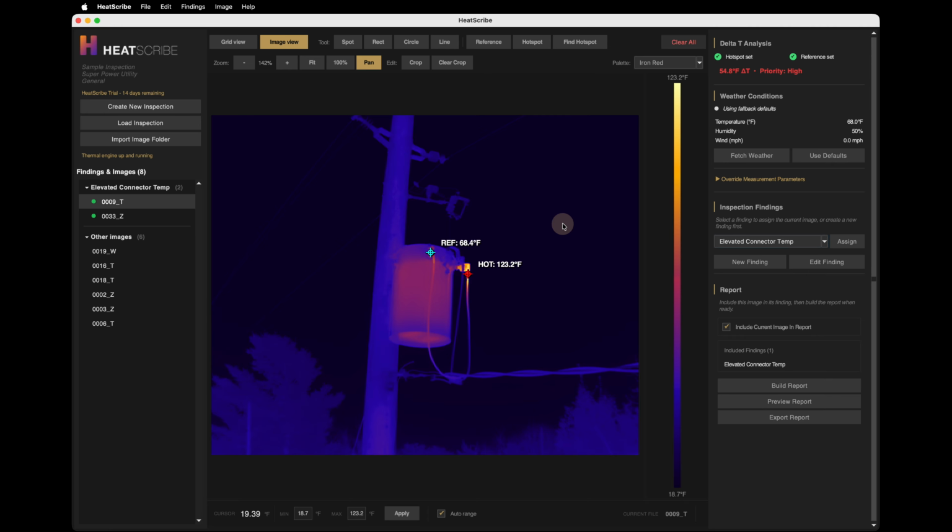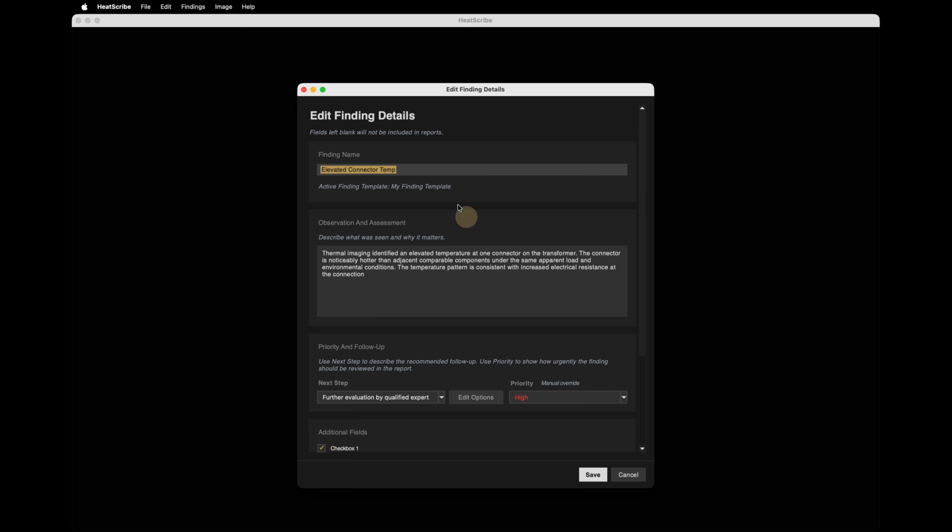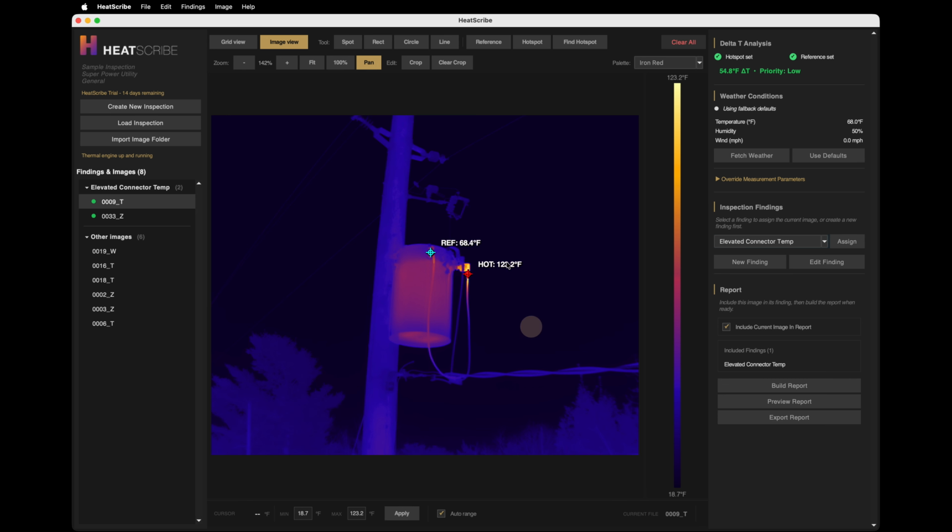The first way to set our priority is manually. Going back to our transformer finding, we had set the priority to high. You can see that up here in our delta T analysis section. This is done under our finding details here. So I could always change this to low, save it, and you can see it's been updated.